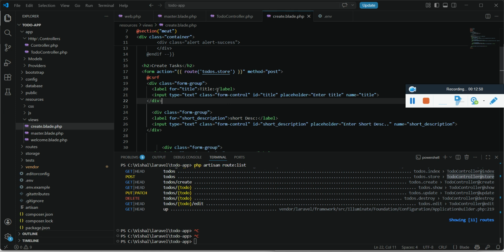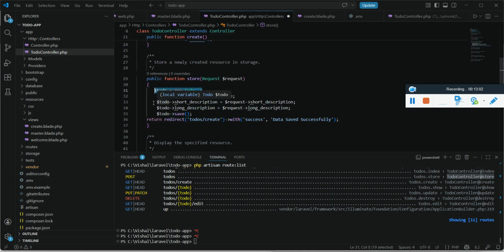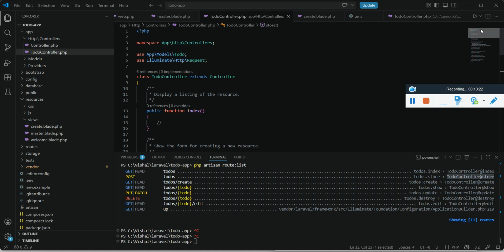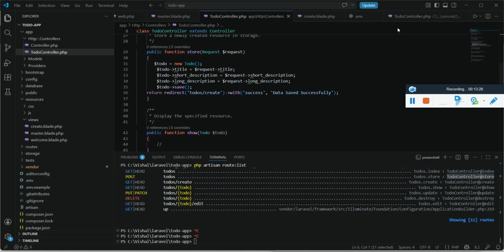Now we need to store this value into the database. To do that, we need to use a model. So we have a model, and these are the table's column names: title, short description, long description. On the right side after the equals sign is the data which we will get from the form. So title, short description, long description, and we are saving it. Before that, we need to make sure our model is called properly, and only then will all the data that we have entered get stored with this function.